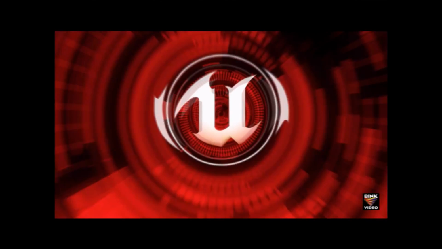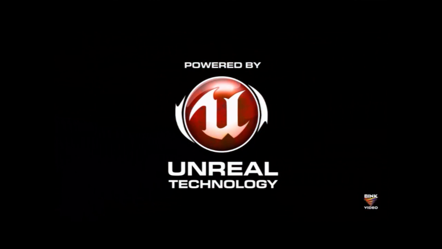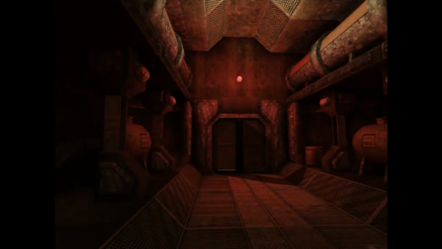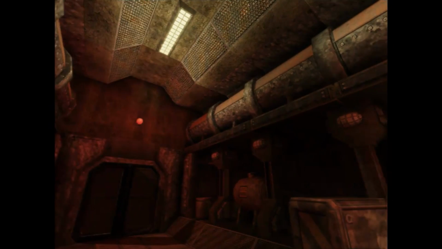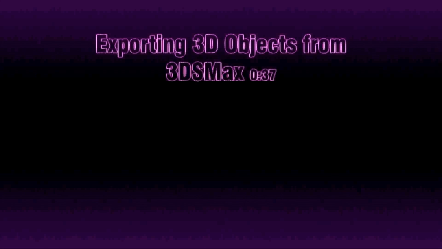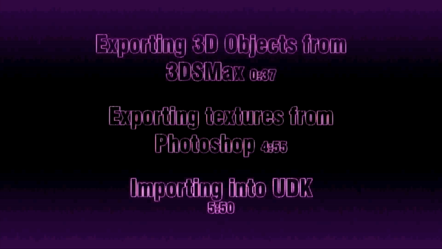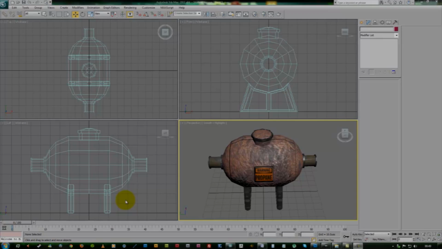Now previously, through the series we have concentrated on using Unreal's assets when creating levels, and recently developing your own assets for this purpose. Now, we have finished and textured our models in previous tutorials, and it's time to export them for use within UDK to create your own levels. We will be looking at exporting your mesh and checking its settings, exporting your textures, and then finally importing them into UDK for future use.